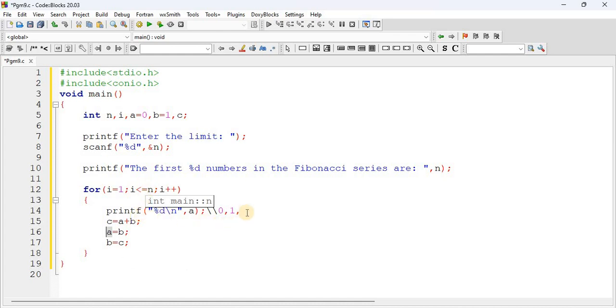So we'll print the value of a. In the second iteration, the value of a was 1, right? Next we will find a new number, that is 1 plus 2, that will become 3. In c we have stored 3 now, right? So value of b, that was 2, will be shifted to variable a, and value of c, that is 3, will be shifted to variable b, right?